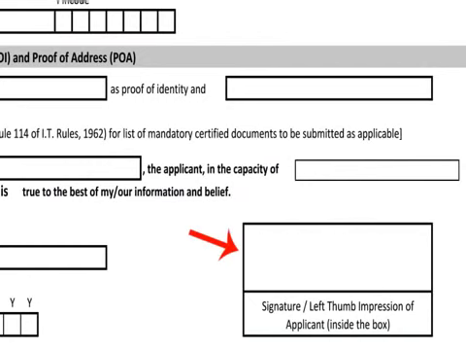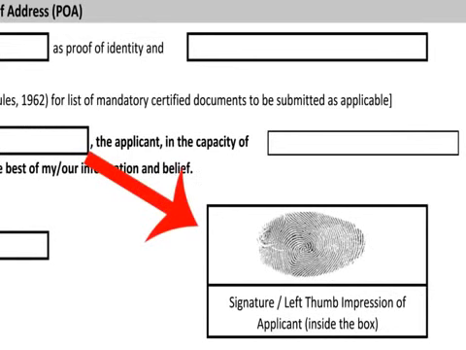The box at the end of the form asks for the applicant's signature or thumbprint. Representative assessee's signature or thumbprint should be given for minors, the deceased, lunatics and the mentally retarded. Applications without signature or thumbprint will be rejected.